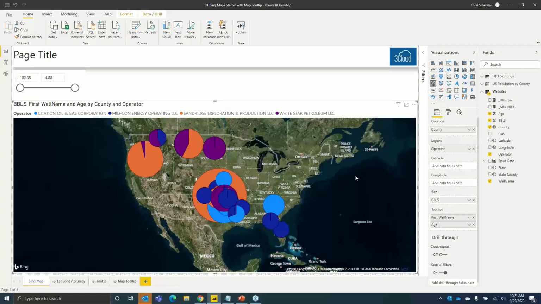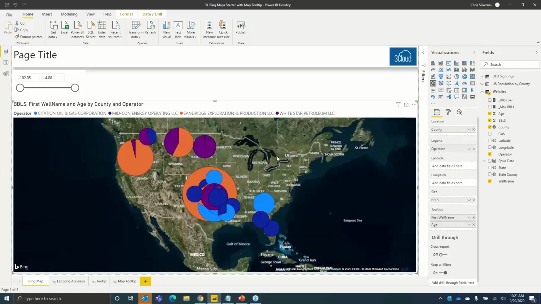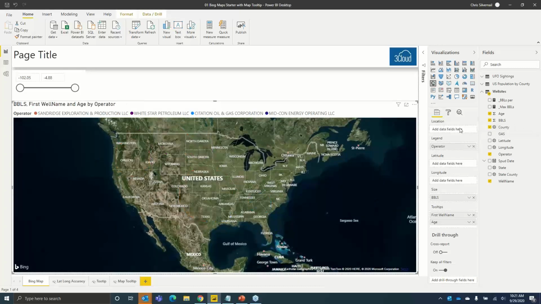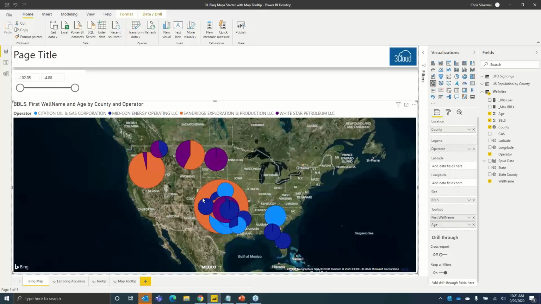But before we do that, I do want to point out something that maybe you noticed. As soon as I drop county in there, we know that all of our wells are in Oklahoma, so why is it dropping these out in different counties? The simple answer is those counties exist in other states as well. So Bing only knows right now the county. We don't have the state information associated with that. So what you can do here on this map, since you have the county, let's go ahead and add the state into our hierarchy.